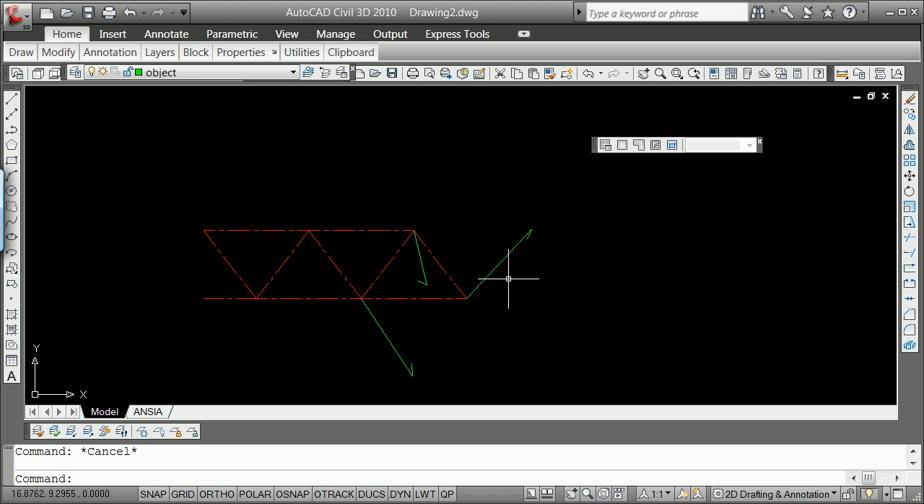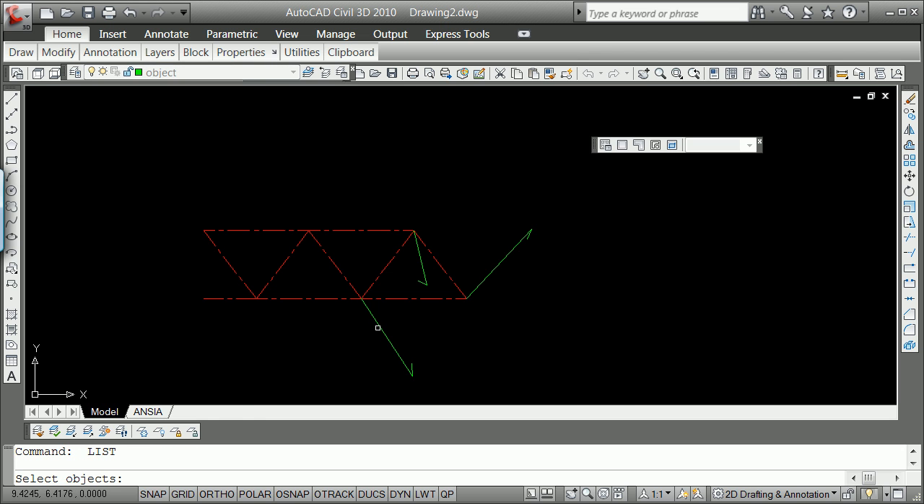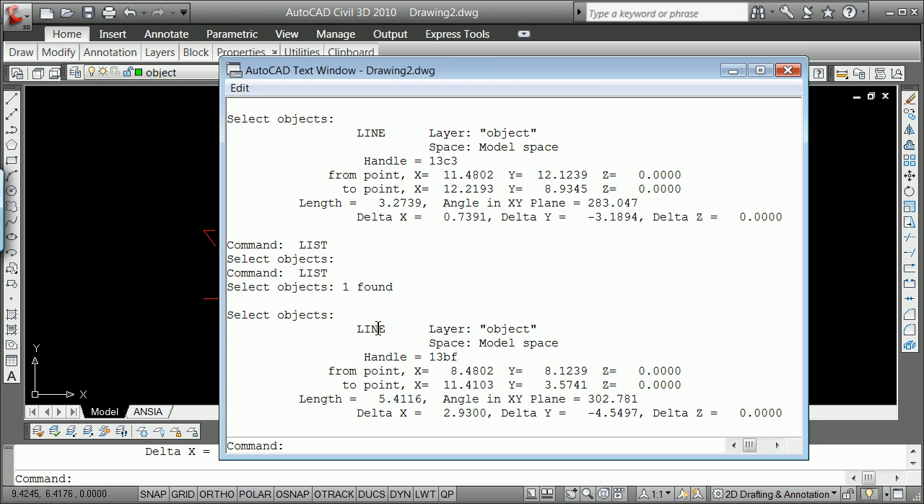We're going to assume that these are at some scale of 1 to 1. So that would be 5.53 kips. That one will be 3.27 kips. And that one will be 5.41 kips.